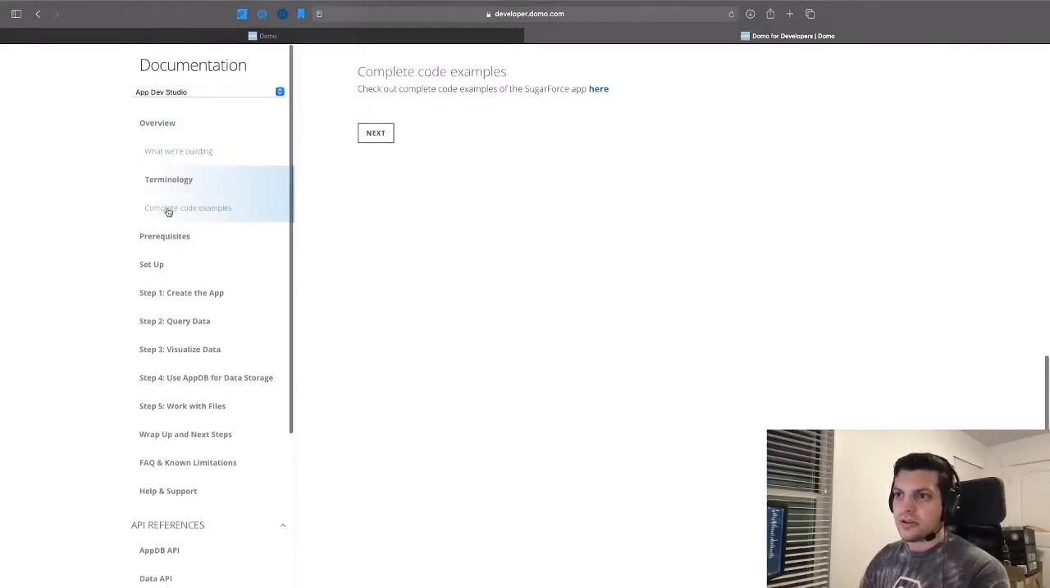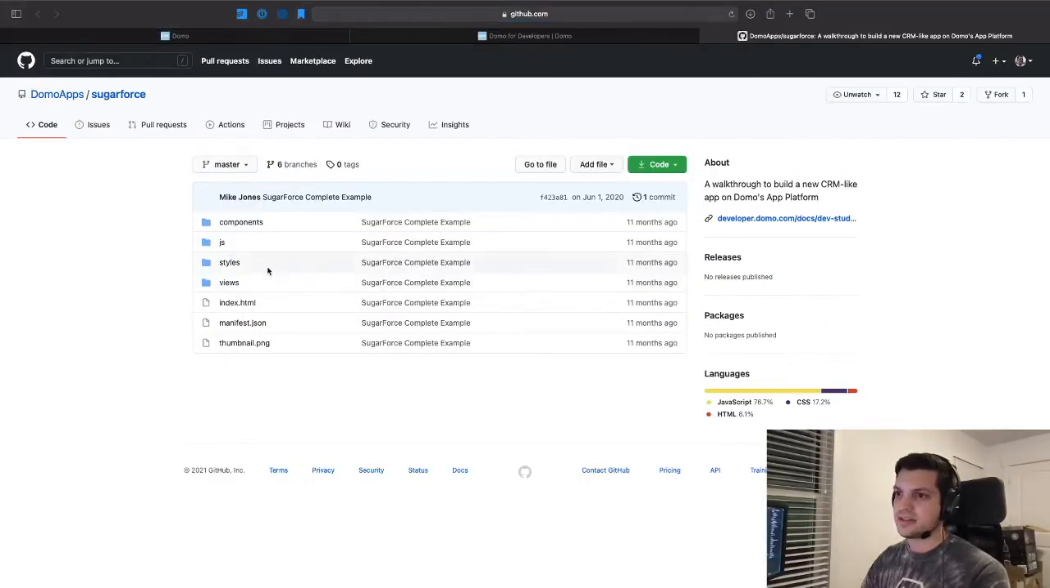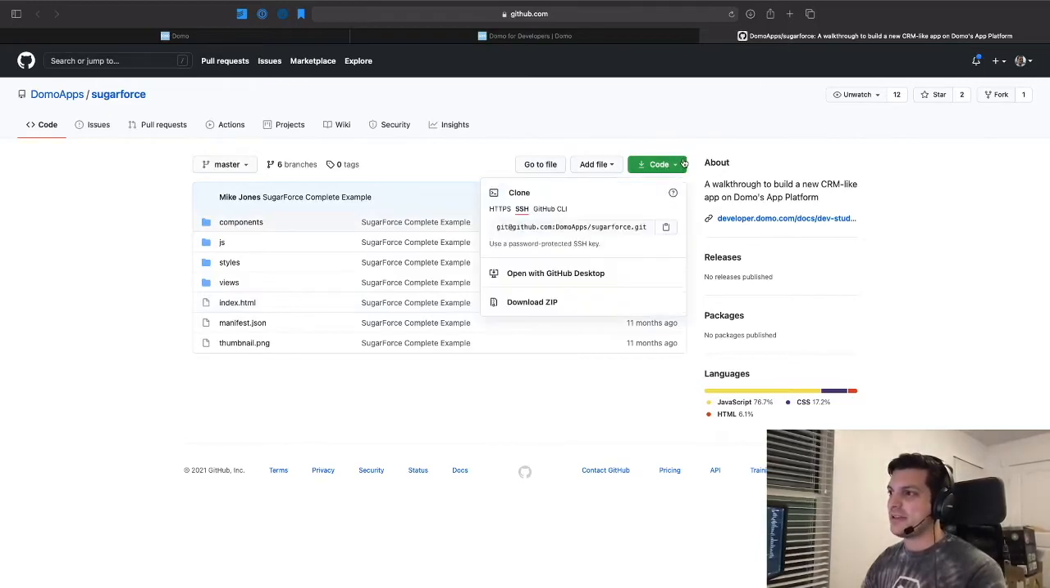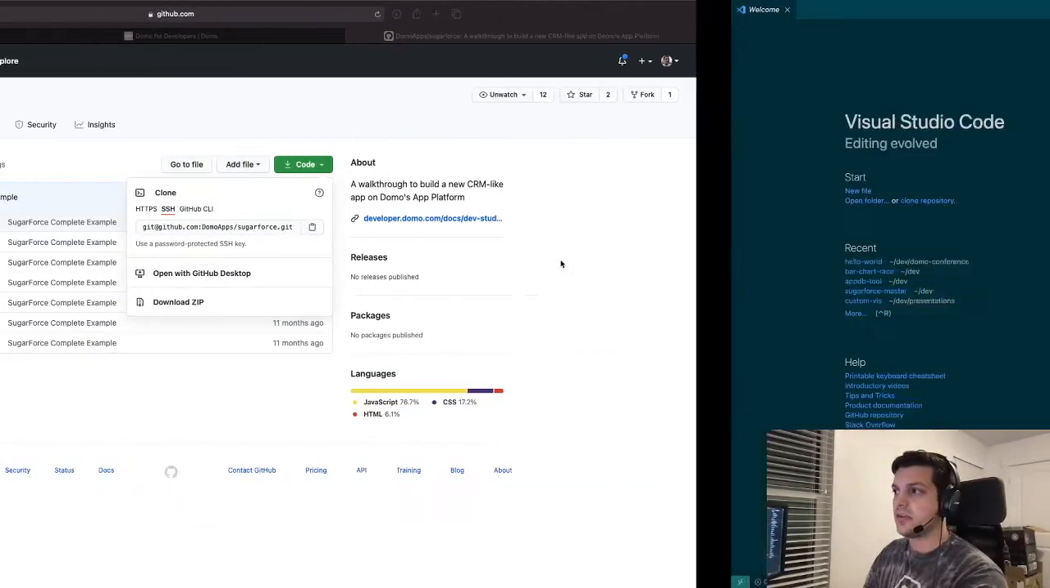So we're going to go straight away into complete code examples, and you'll see this link. Check out the complete code examples of the Sugarforce app here. We'll open that up in a new tab. This is all on GitHub, nice and familiar if you spent any time developing. We are going to download a zip of this code. I already have it downloaded, so I'm just going to go into that directory. Again, you're welcome to use whichever editor you'd like to edit this code. I'm going to use VS Code.